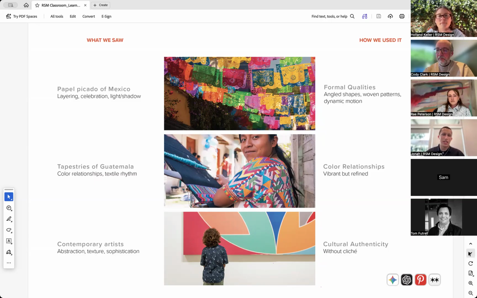And then same thing with these tapestries that are in Guatemala. We can extract from that these color relationships. Those are really vibrant colors sitting next to each other on that lady's garment that she has on. But they're really refined. They all somehow work together despite being these beautiful, vibrant colors. And sometimes we'll take a look at contemporary artists, see what someone that is in the culture is doing, what they're pulling from these things, and pairing the tension of modernity with this cultural authenticity.